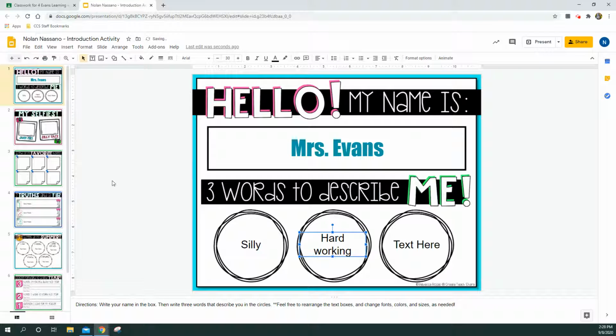I just click undo one time and it's back. Okay, so change the font, change the color. Now, let's say of the three things I entered, silly is the thing that I am the most. So I want to bring attention to it. I'm going to come up here and bold and underline it.